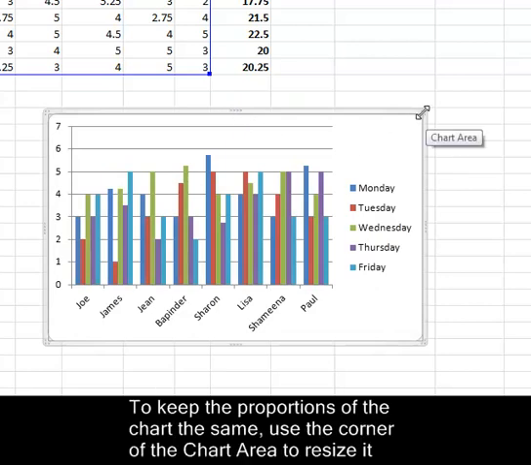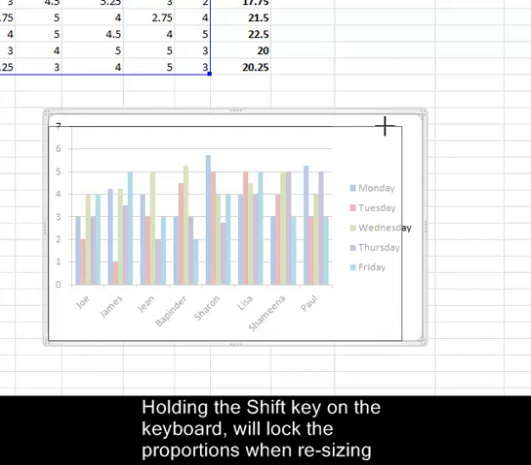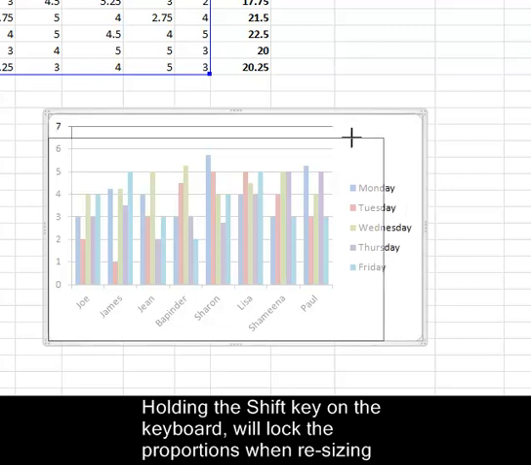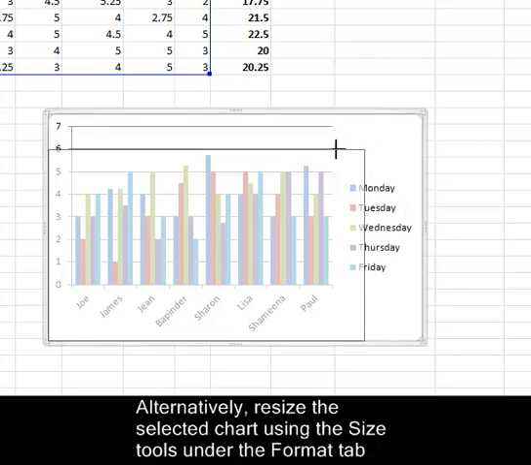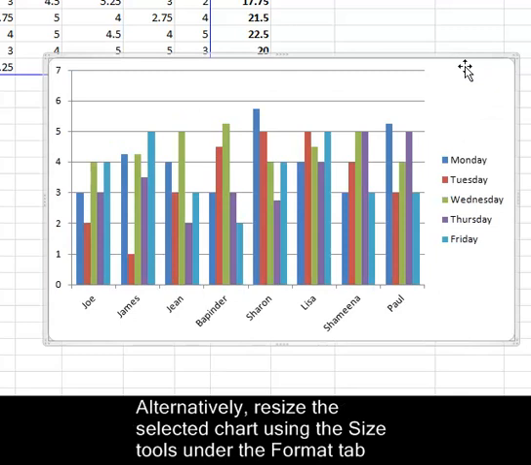To keep the proportions of the chart the same, use the corner of the chart area to resize it. Holding the Shift key on the keyboard will lock the proportions when resizing. Alternatively, resize the selected chart using the Size tools under the Format tab.